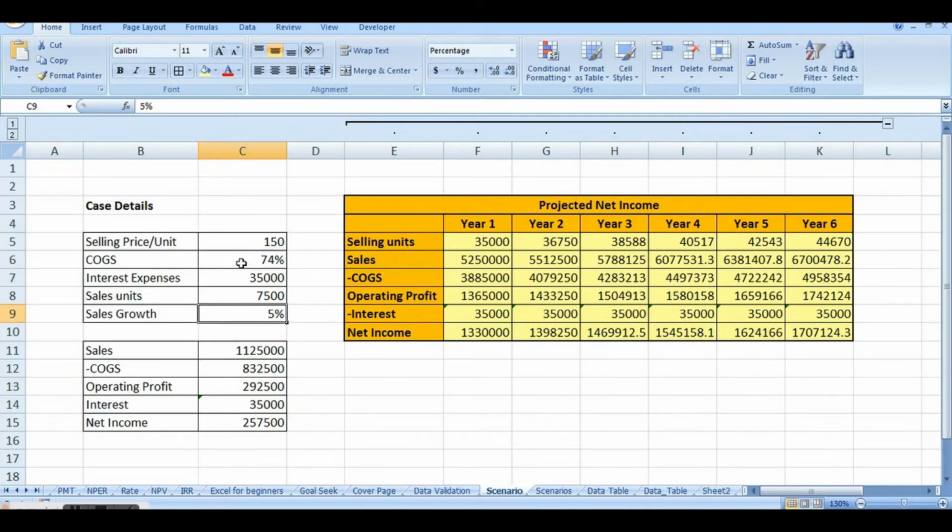Now we have seen in the goal seek function you can change one variable at a time and see the impact. In data tables we have seen you can change two variables at a time and see the impact. Now Scenario Manager will help you see the changes in multiple scenarios at a time. The only thing is you cannot see it in one table but under various scenarios.